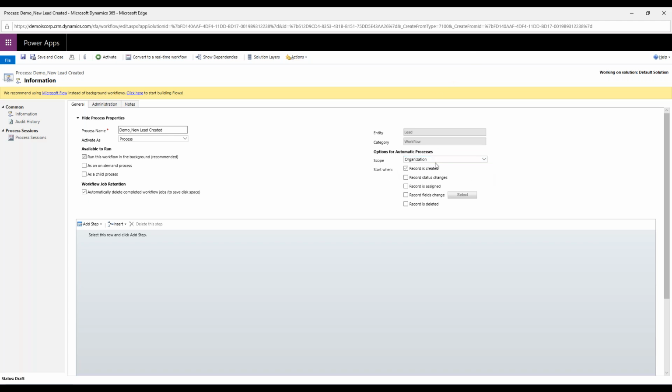Right here underneath the scope, we do have the set of triggers that you can choose from. For all of these, we are going to be doing when a record is created. Other workflows that you do when it's either assigned to someone or fields change, status changes, we've covered in some past webinars. For today, we are just looking at when a new record is created.